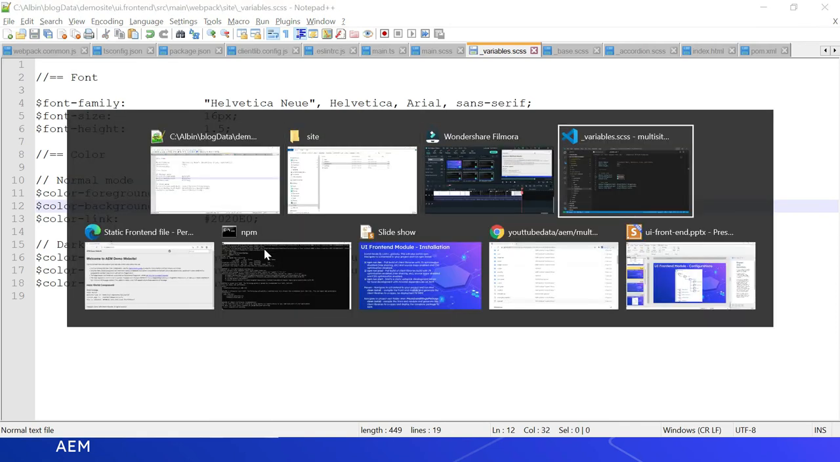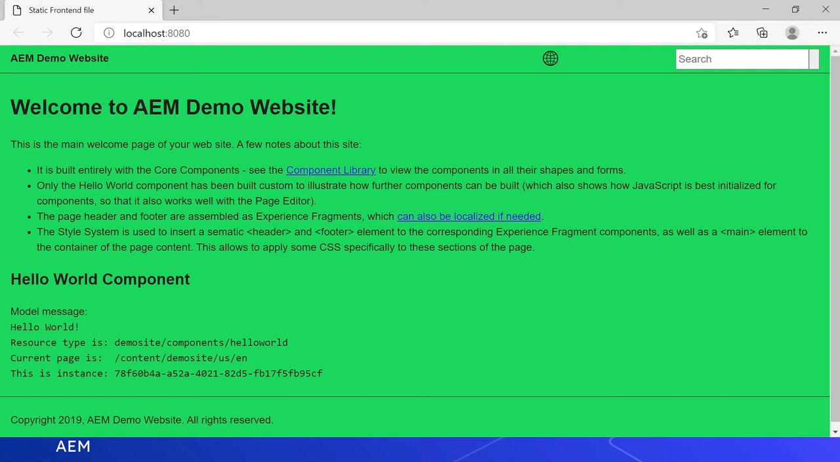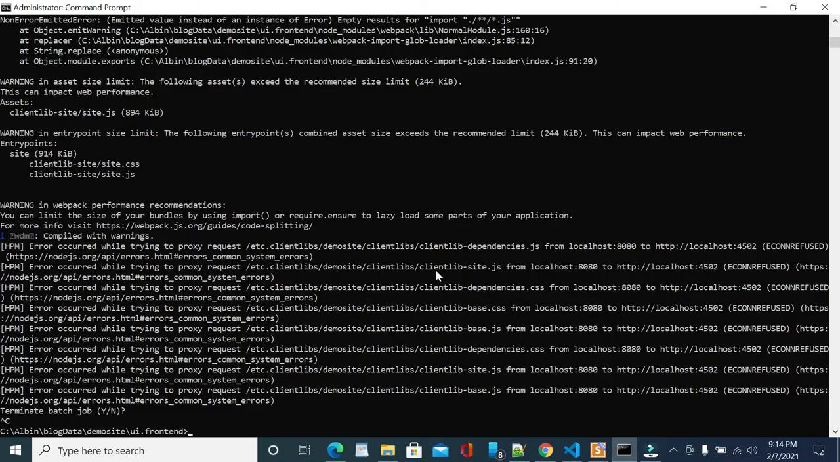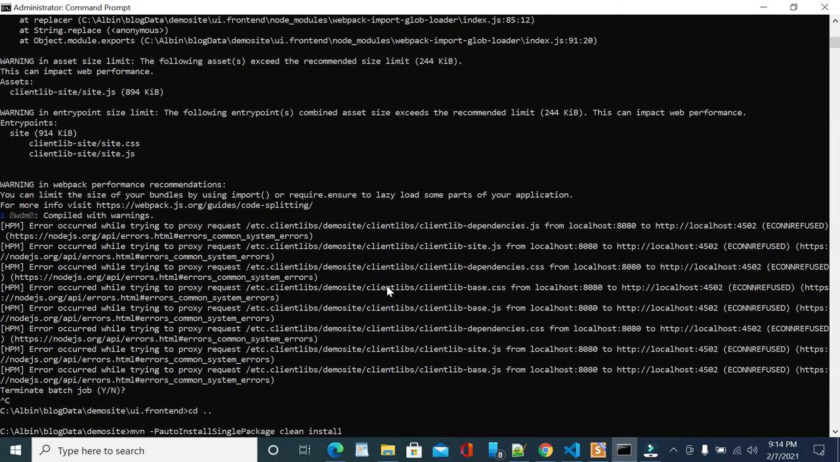Now let me go to the browser. This will be automatically reloaded. Now if you see, the background color is green. Any style or JavaScript changes can be quickly tested. To deploy the final changes to AEM server, you can navigate to the root folder, cd .., then execute this mvn -PautoInstallSinglePackage clean install. This will deploy the complete package into AEM server.